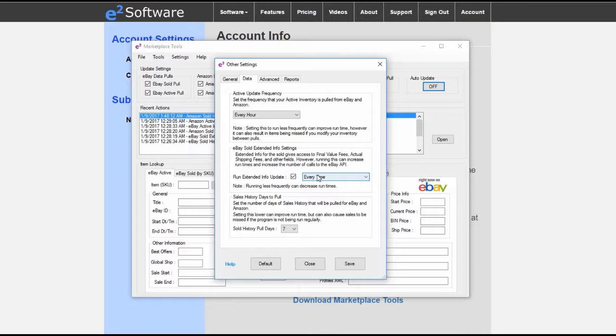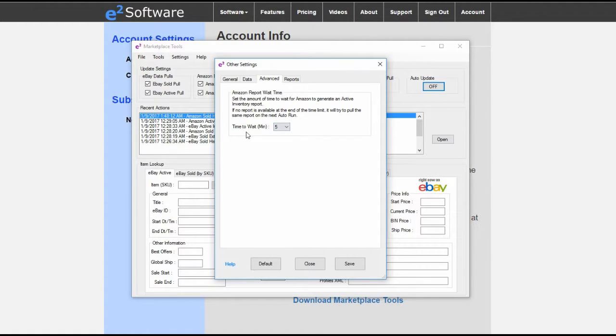The last option on this page is the Sold History Pull Days. This setting determines how many days of sold data the software attempts to pull from eBay and Amazon. You can set this either higher or lower depending on your needs. If you run the software less frequently, then you may want to set this higher to make sure you include all of your sales data.